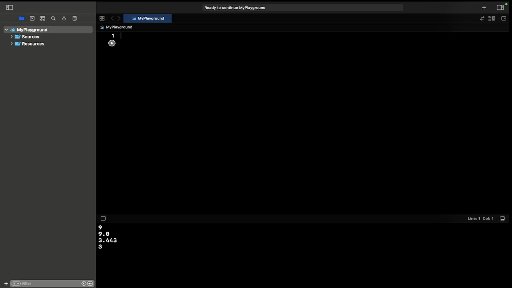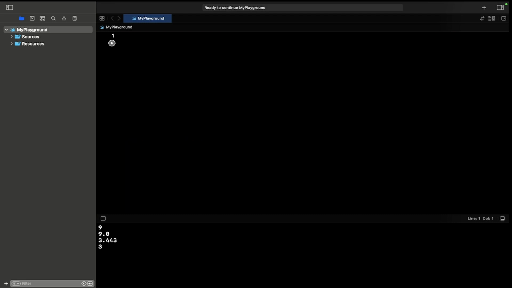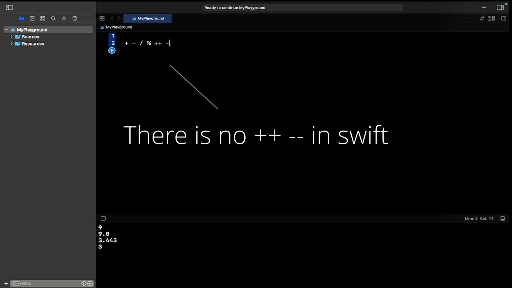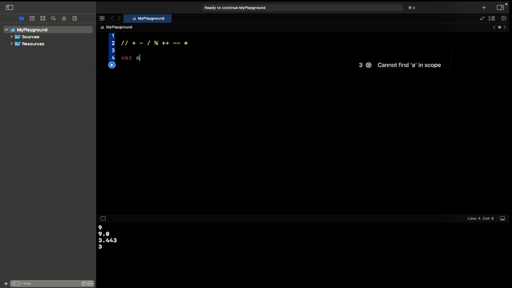Come on, let's start. There are different types of operators like arithmetic operators, bitwise operators, assignment operators, comparison operators, etc. Let us see the very simple one, the arithmetic operators, which are nothing but plus, minus, divide, modulus, plus plus, minus minus, multiplication. Let me comment out this, and let me create a variable var a equals 3 plus 5.